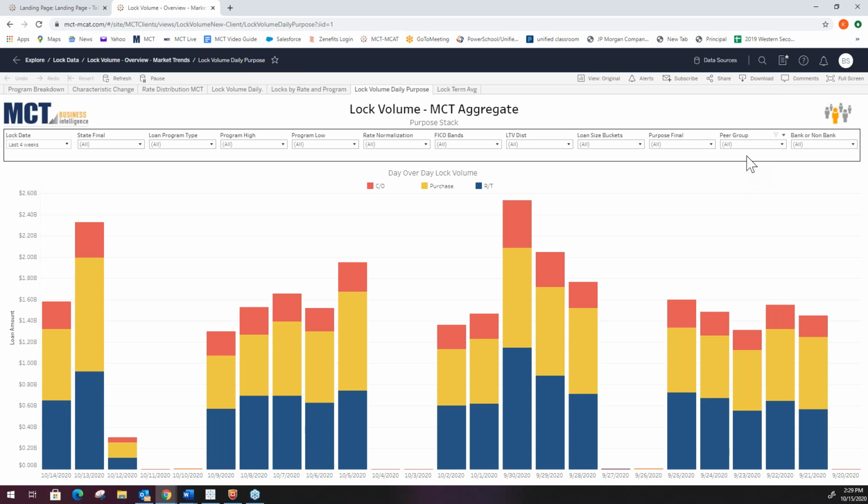Although if I did want to dial into a specific peer group, I could use the filter here and just look at a specific peer group that way. This dashboard is great. I'm able to see what's being originated as far as cash out, refinance, purchase, or rate and term. So really, really easy to look at that data. And again, you'll hear me repeat myself multiple times, but the tooltips are always great because you're able to just see some additional detail by looking at that specific data.